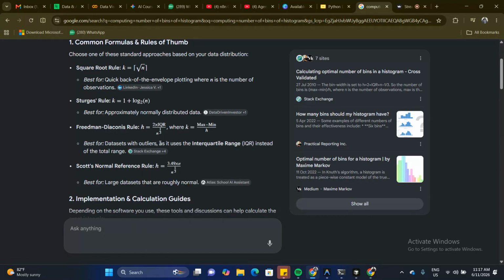He said best for data sets with outliers, right? If you have data sets with outliers, this is the most robust way to compute. But guess what? You may not have time to do this. So try this out and let me see what you have.